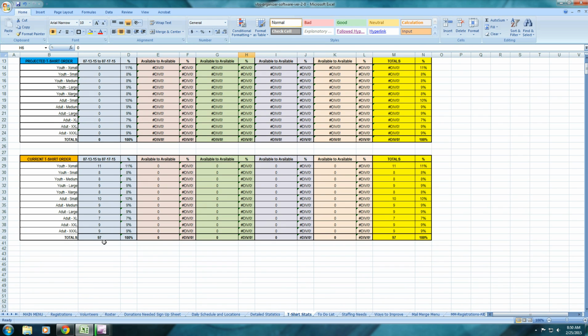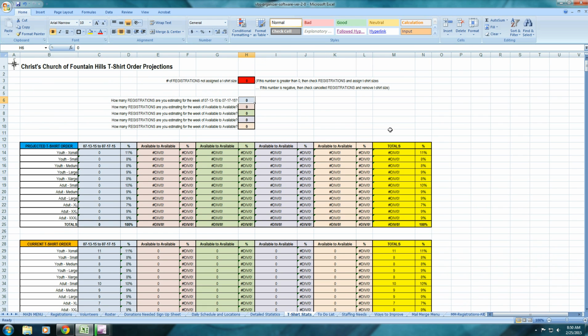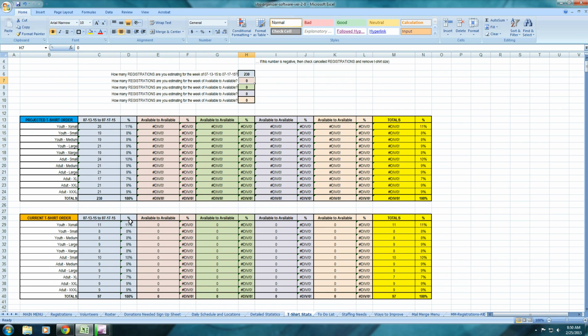So right now we have 97 kids registered, but let's say we're expecting 230 kids to attend our VBS. We type 230 and hit enter, and over here it would fill out the t-shirt order. Essentially what it does, it takes your percentages and figures out, if the percentages based on your current registration rates remain roughly the same, which they usually do in most cases if you've gotten a good sample of registrations, then you can generally project what you're going to need in each size.